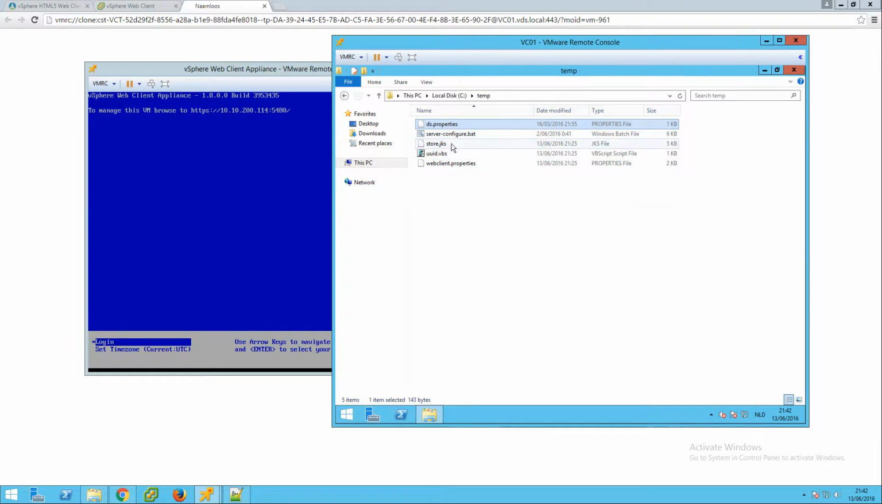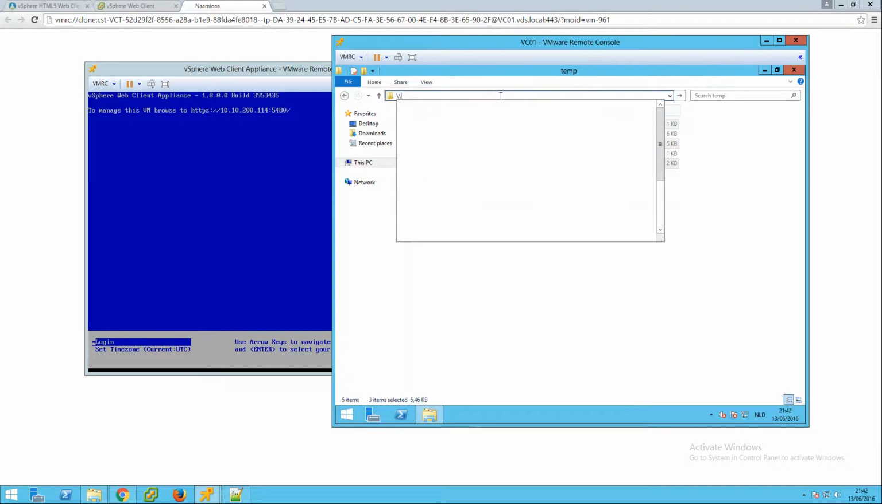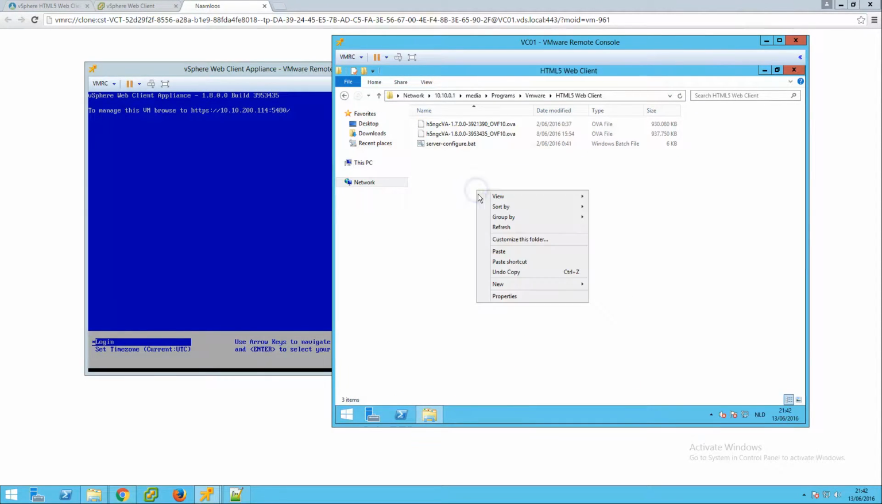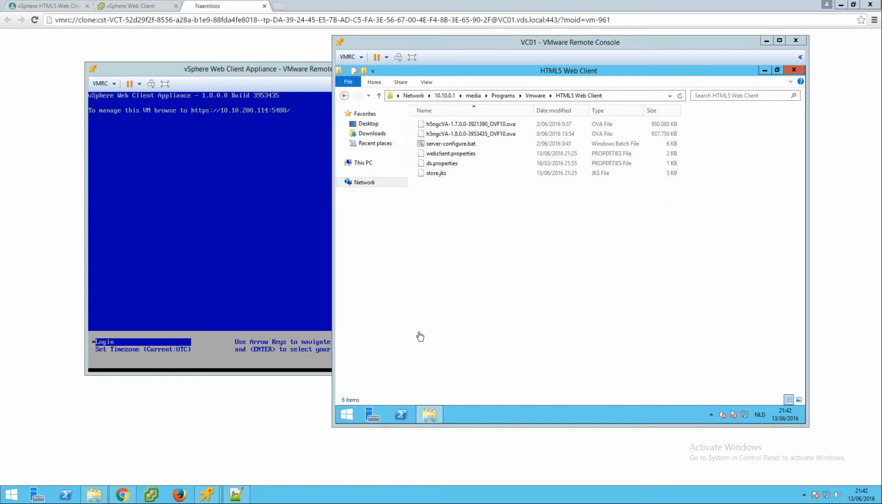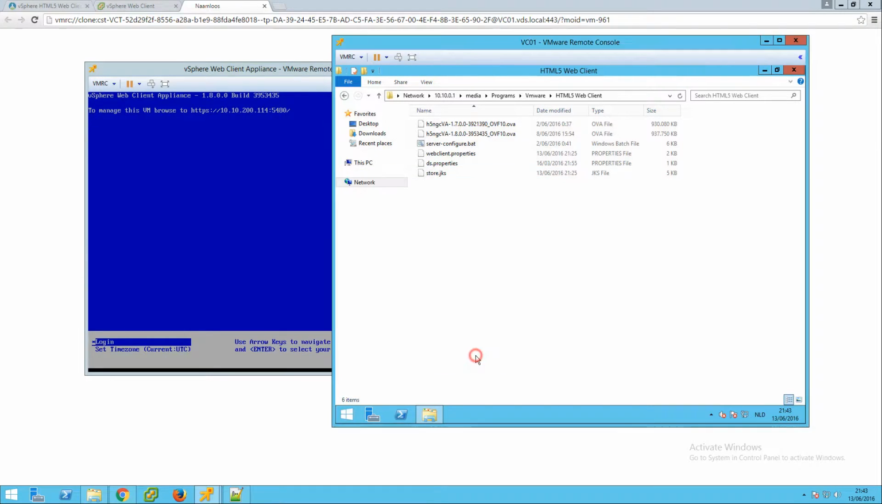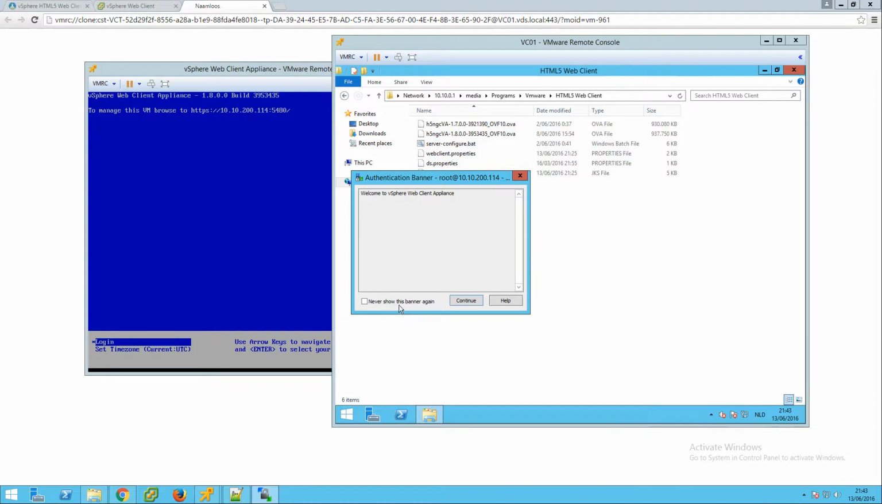Let me just copy this, then back to my local shared storage. Let's copy them back here. Okay, I'm going to use PuTTY now, oh no, sorry, WinSCP to log into the appliance. Let's see if that works. Maybe you have to open some ports, I don't know. I think it's root, and the password is demo VA. Let's log in. Yes. Continue.